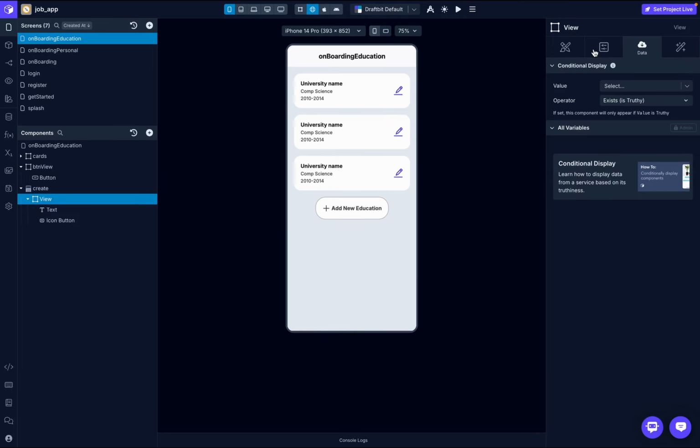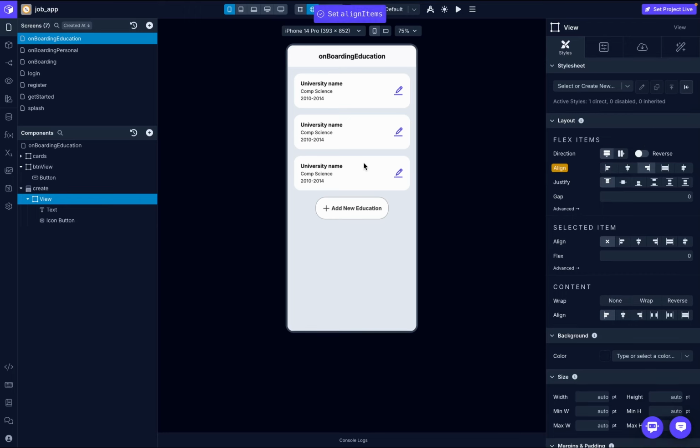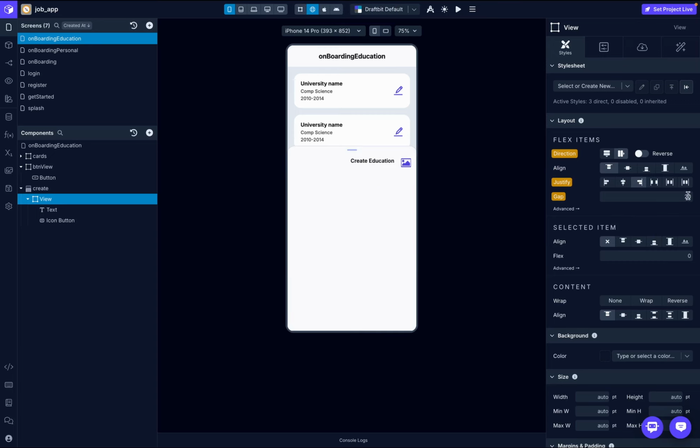Then we can come back here. I want it on the flex end with a gap of about 20 and direction of row. So it's going to be like this. Then let's remove this. Okay, something like this, but then I guess this can be 60. Something like this. Create education. And I guess we can align it. So now everything is aligned.